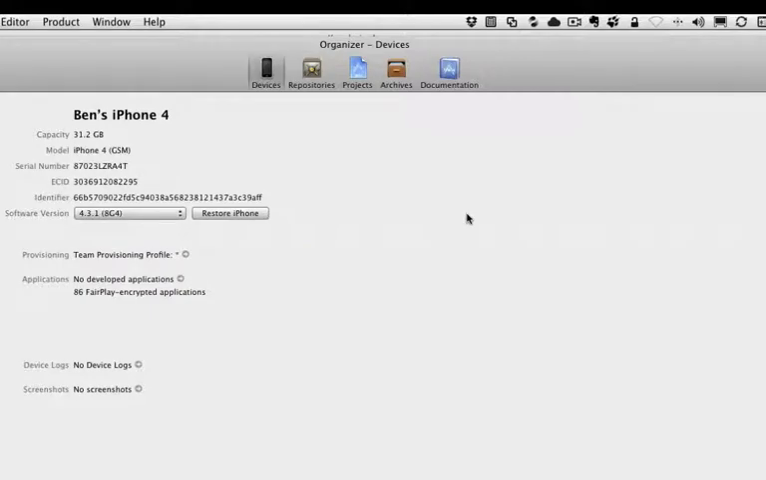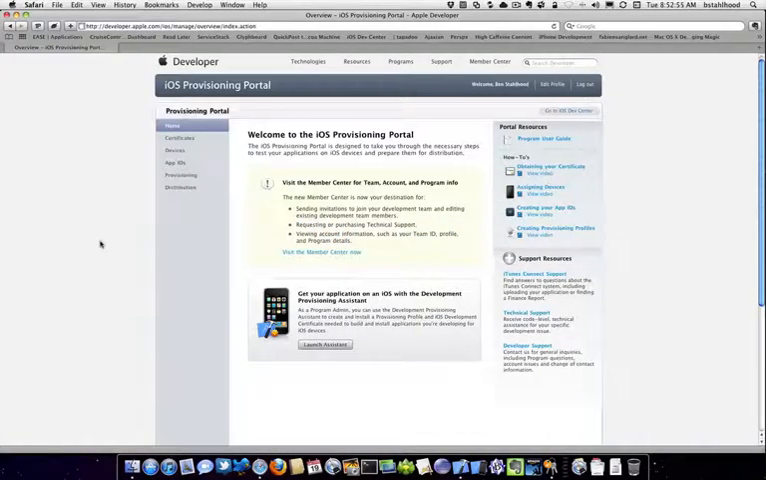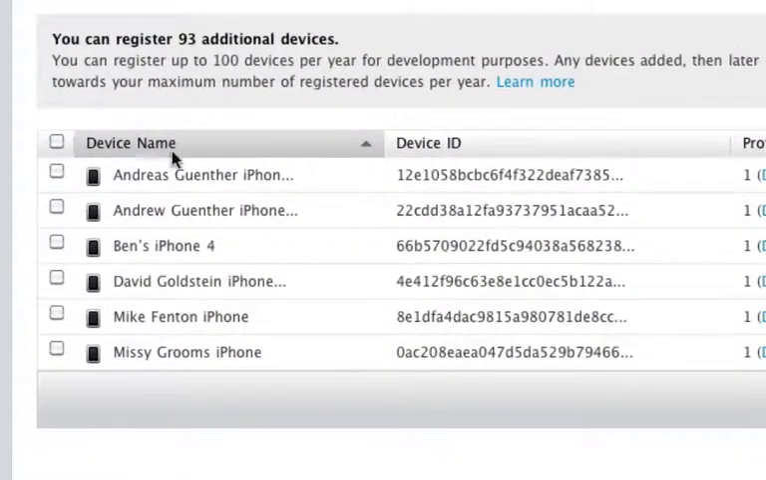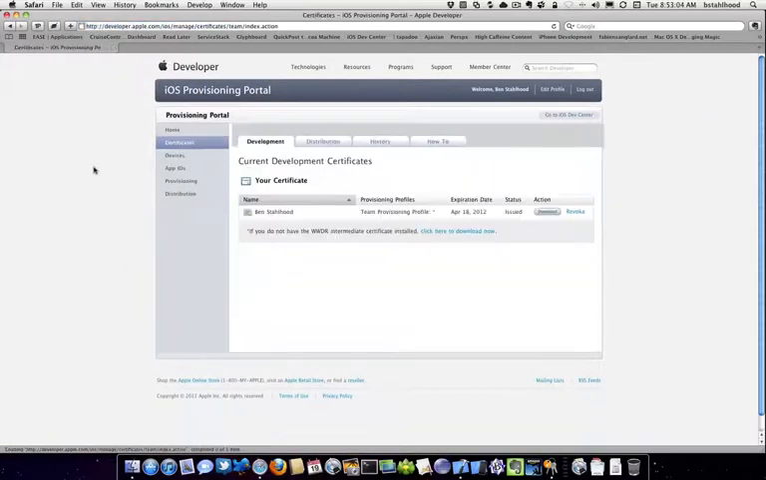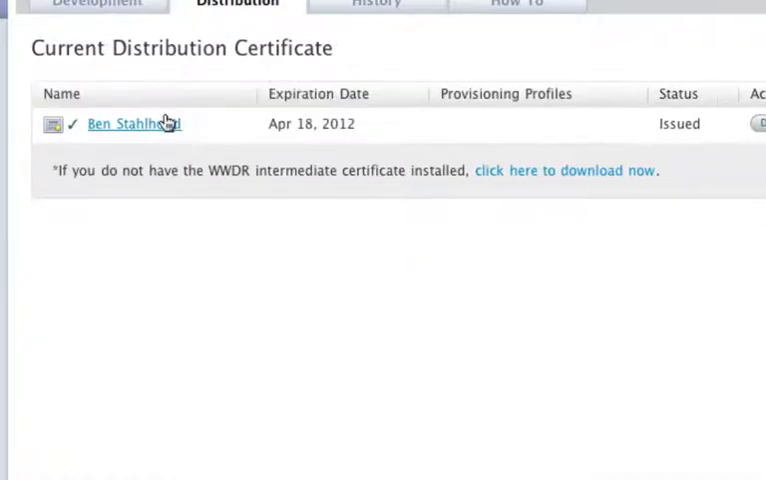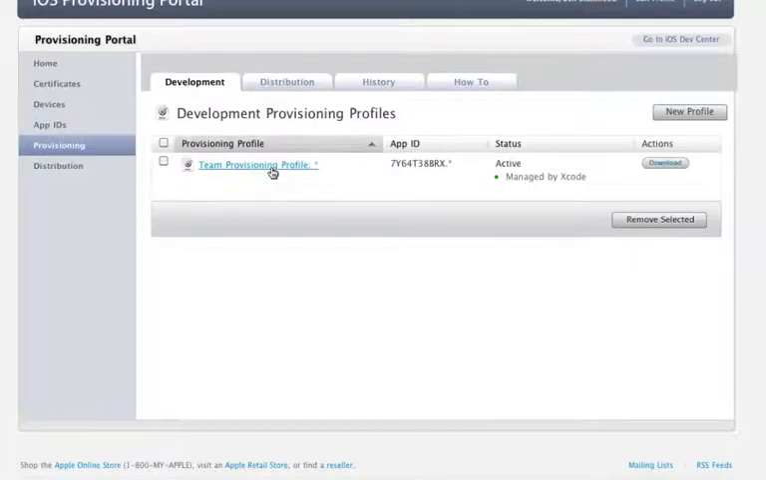All right. So now if we go over to the portal, let's first of all go to devices, and right here we'll see Ben's iPhone 4 was added. Going to certificates, we will see that my dev certificate was submitted. I can now download it, and if you go to distribution, once again, you see that it added a distribution cert for me that I can download. And then if we go to provisioning, it has a team provisioning profile. It says active, and it says managed by Xcode.